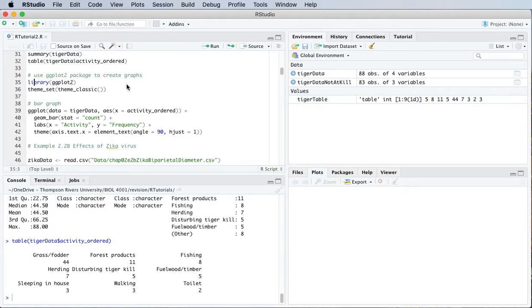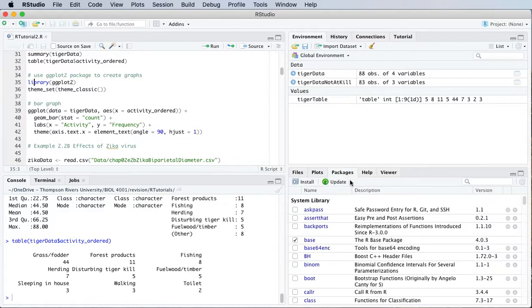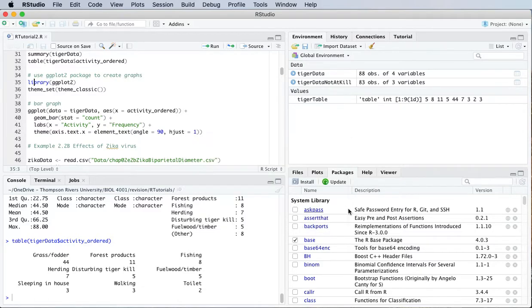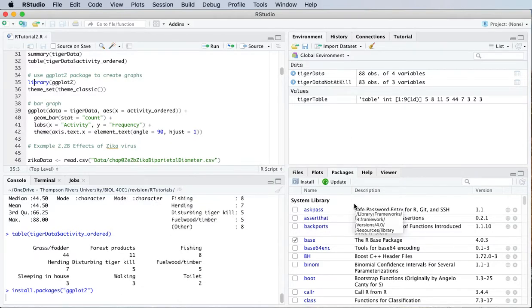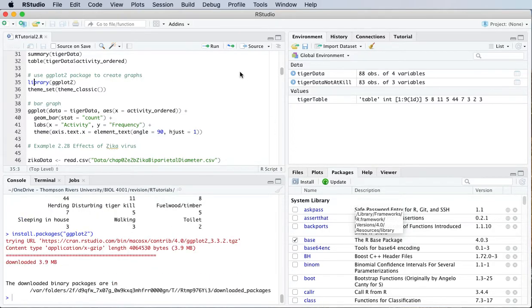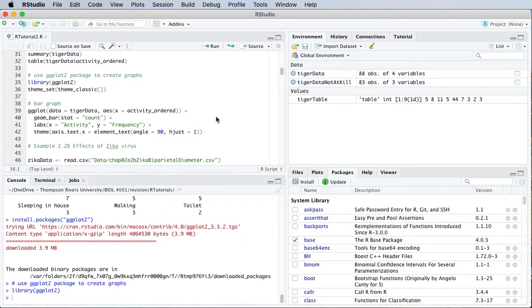And then to load the ggplot2 package, I first of all need to install it. And then we can load it using the library function. Once you've installed a package, that's actually just a one-off. You don't need to do that every time, but you do need to use the library function if you want to load it.